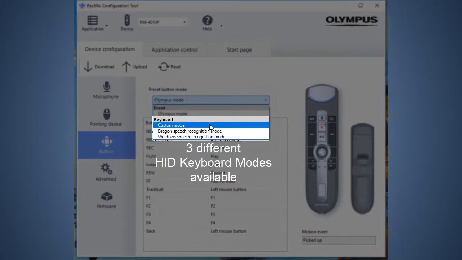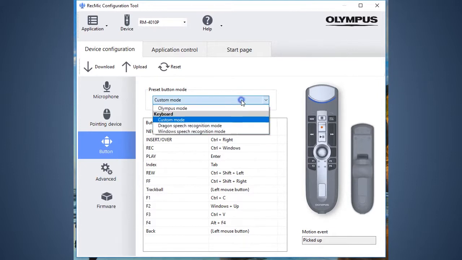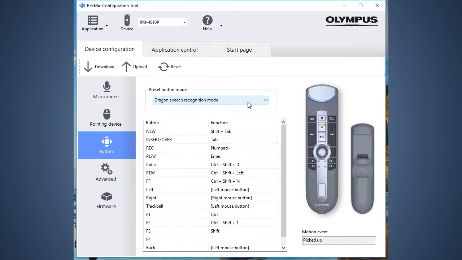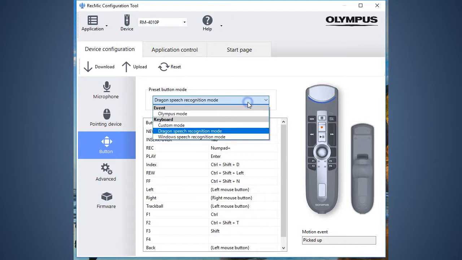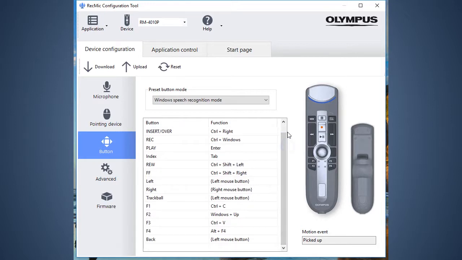The custom mode, the Dragon speech recognition mode, and the Windows speech recognition mode. The RCT is not required to run in the background when using these settings.